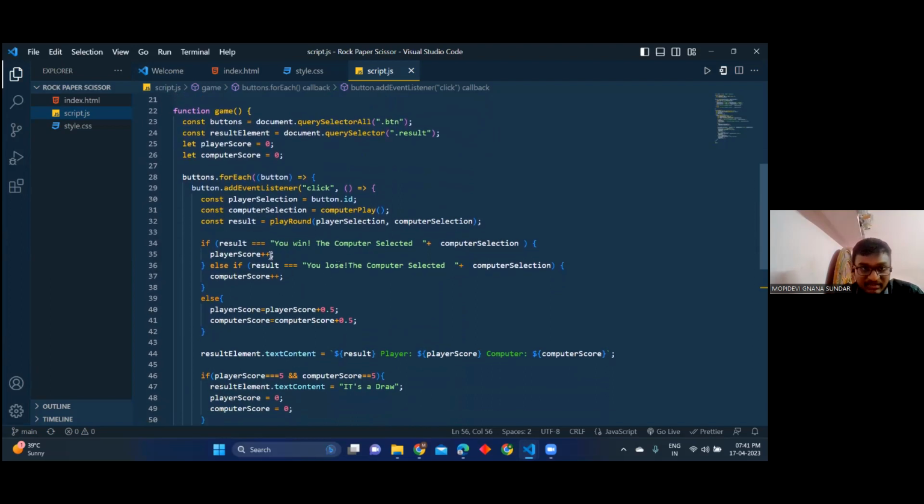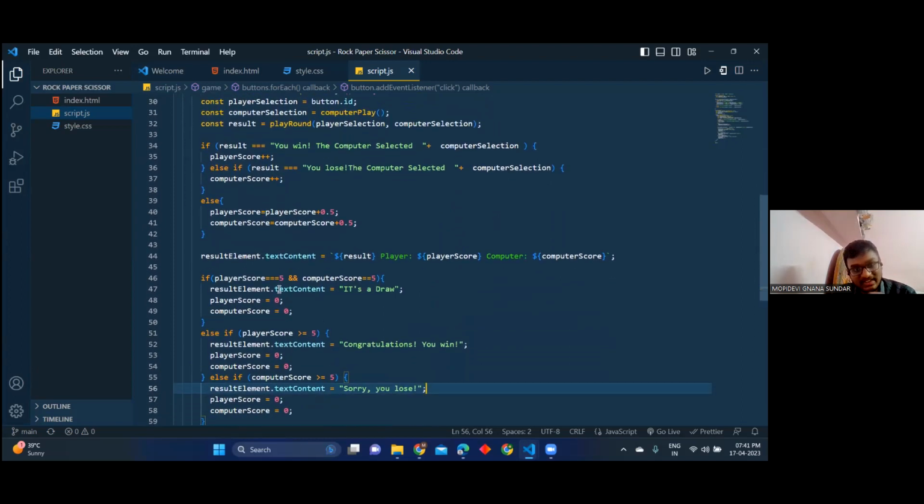If we win, we add 1 point to us. If we lose, the computer gets 1 point. If both are the same, they get half a point each. Finally, if both players reach 5 points at a time, then it will be a draw. If we reach 5 or more points before the computer, we win. And if the computer reaches before us, we lose. In that way, I have used the topic of control structures. Here, I have used if statements for comparing the operators and updating points based on my requirements.